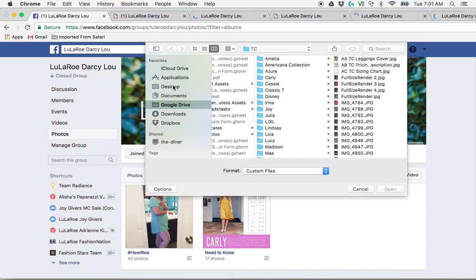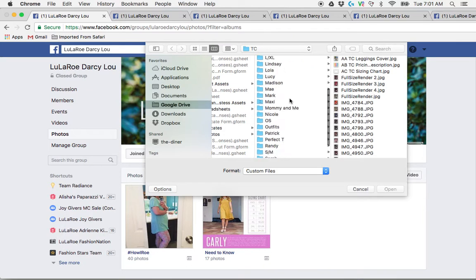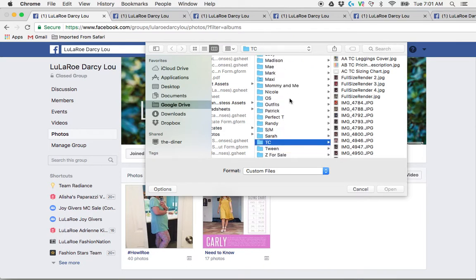So for me, since I start with leggings first, and I want them to be in size order when you're looking at them, I want them to go smallest to biggest, which means the first one I'm going to upload is TC, because remember, when you upload albums, they go in order backwards. So I'm going to click on, this is where my LuLaRoe inventory is, I'm going to click on TC.